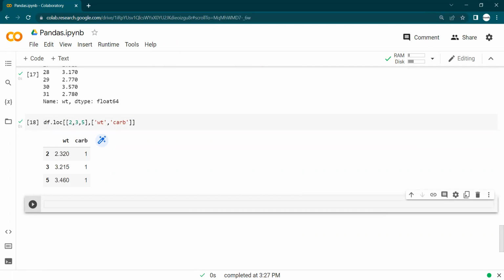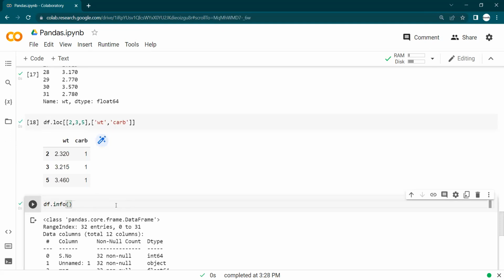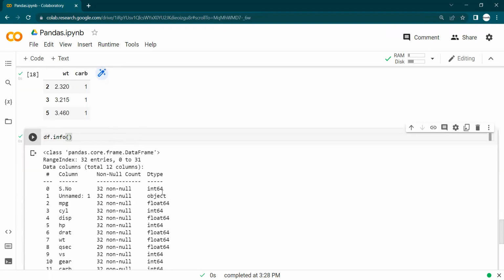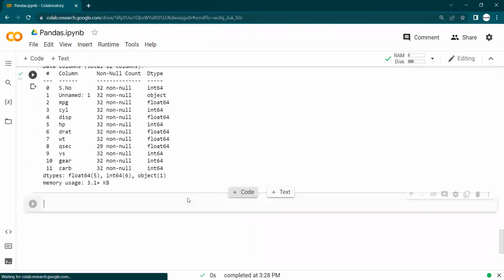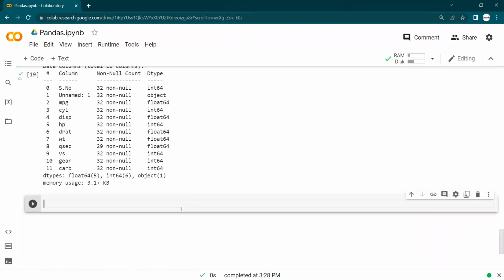Cool. The next in our list is something called dtypes. For example, let's say in this data set, which is df, let's call info again, right? You can see a bunch of data types are there. Integer is there, objects is there, floating point is there. Now let's say I want to get all the columns of my data set having data type as int64. You can do that as well.